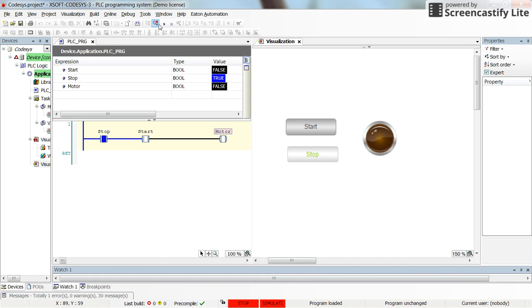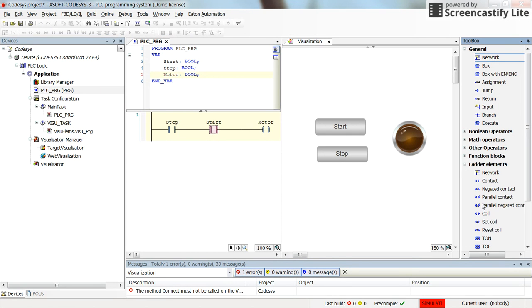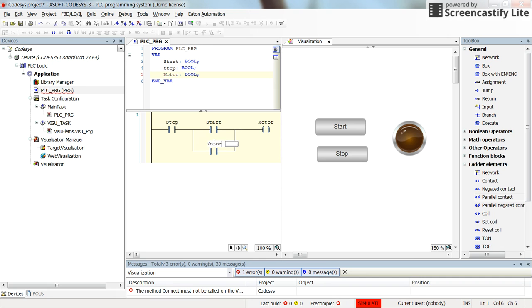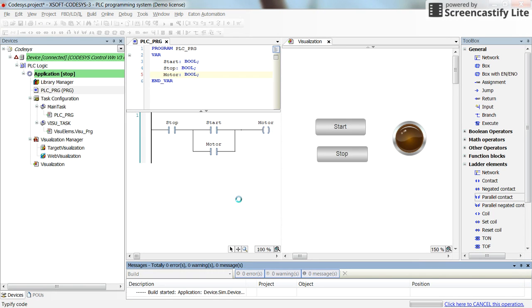So one way to do it is to modify the program in this way that we add a parallel contact to the start, which gets its information from the motor coil. So here, if I add in the ladder elements a parallel contact, which is here, and associate it with the motor coil, I will get what I had in mind. And okay, let's log in again.